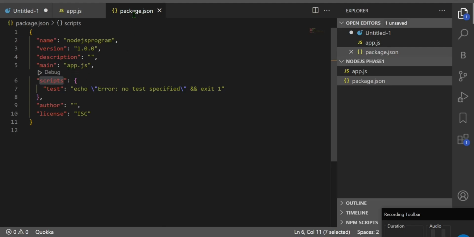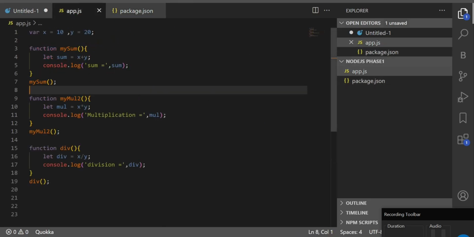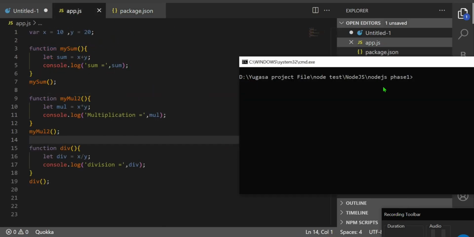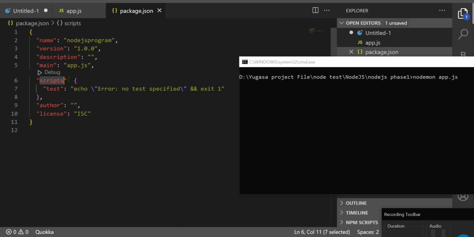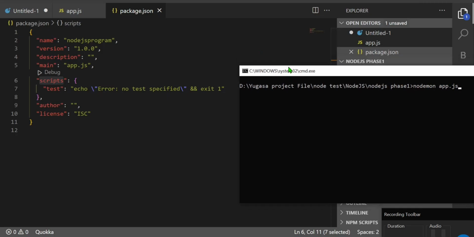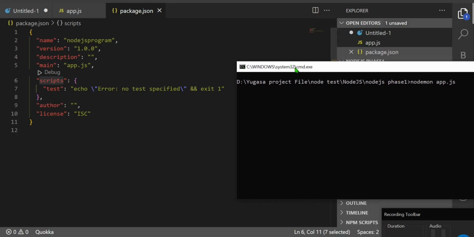To run our project, what do we use? Guys, we just use nodemon app.js. In our last video we saw how nodemon works, the npm nodemon package. So in this video we will discuss how we can add scripts inside the package.json, how we can add our own scripts here.